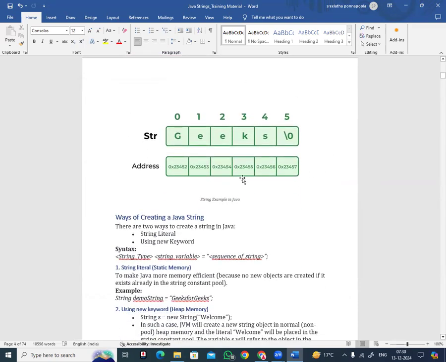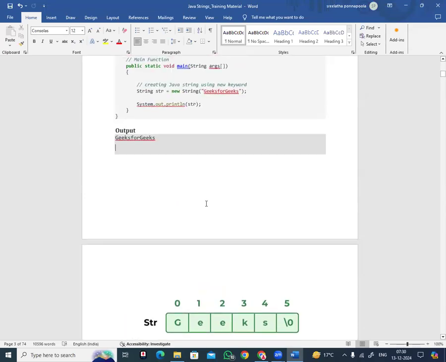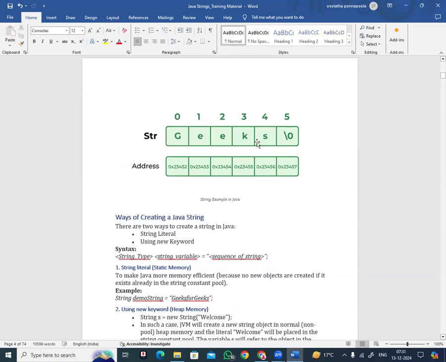See, this is the diagram showing how the string values are stored. GEEKS, a group of characters, is a string object. In a string object we are storing a group of characters, so it also follows the array concept. Zero index position is G, first index is E, second position is E, third position is K, and so on. So a string stores characters, meaning elements, in an array data structure.